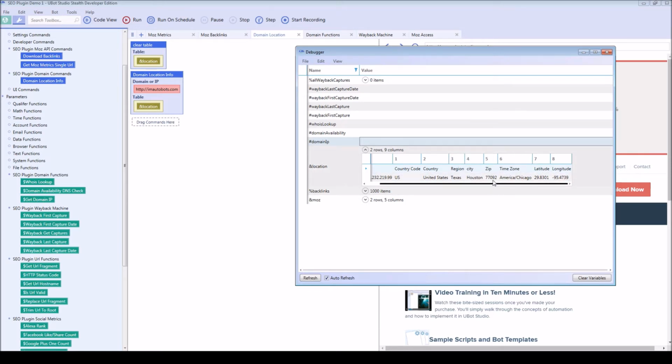Some countries won't have things like a zip code or region or things like that. So obviously my server's in the United States. You can see the IP, the country, the country code, the region, which in the case of the United States is the state, the city it's in, zip code, the time zone, and the latitude and longitude location.